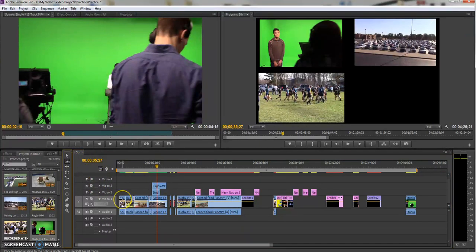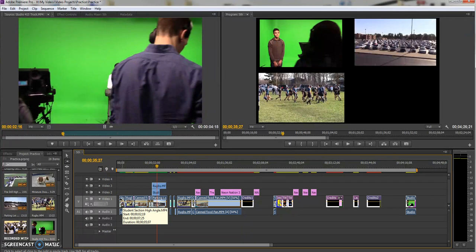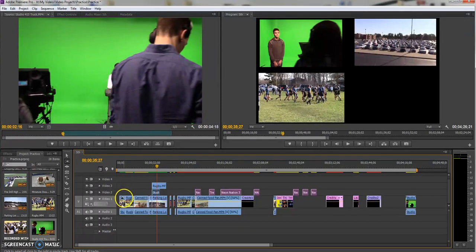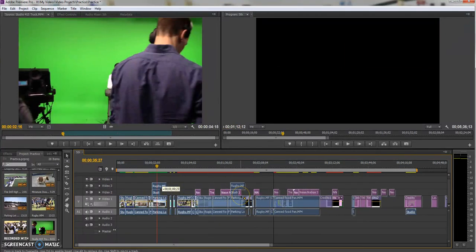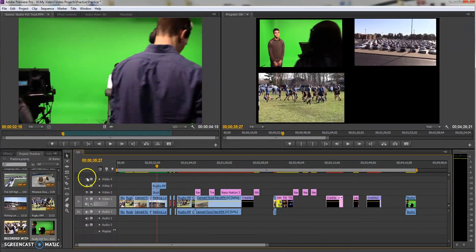I can click at the very beginning of my track. Boom. I can hold down Shift. So I click on track 1, and that's all selected. Hold down Shift, I can add tracks 2 and 3 so that they're all selected, and that allows me to move my whole project together in unison. Control Z to undo.